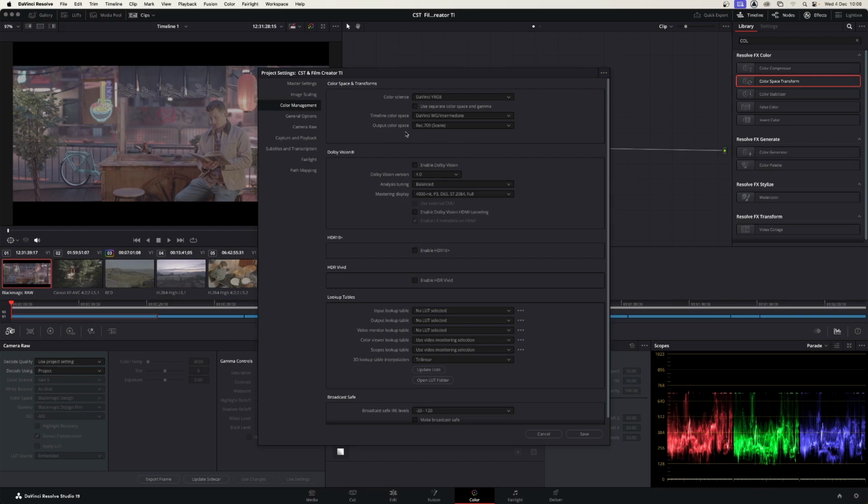Now, our output color space needs to match our deliverable color space, and that's going to be gamma 2.2. So we have Rec 709 gamma 2.2 here, so I'll click on this and then I can hit save.